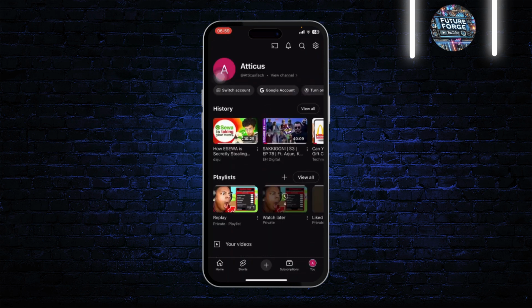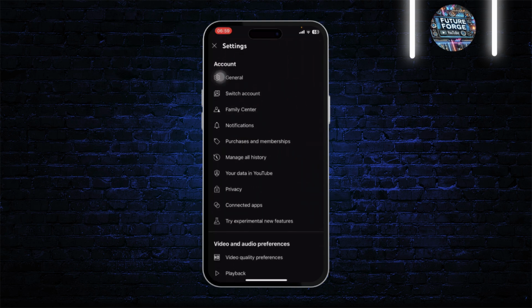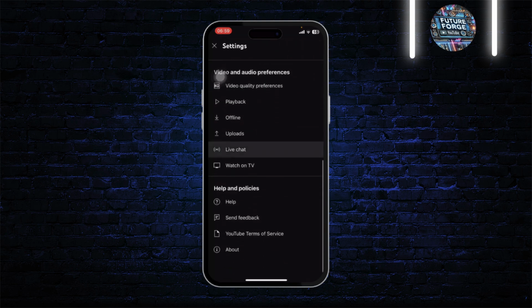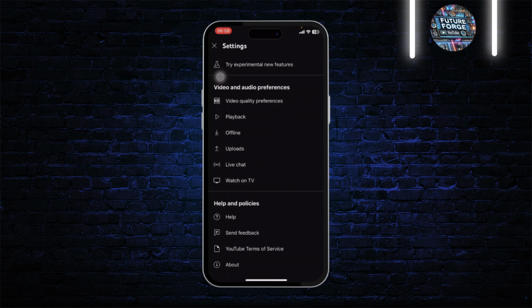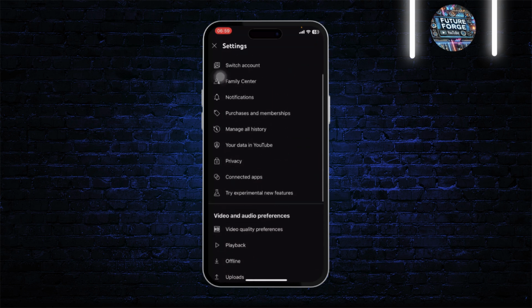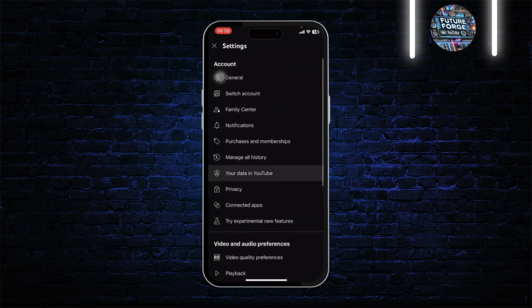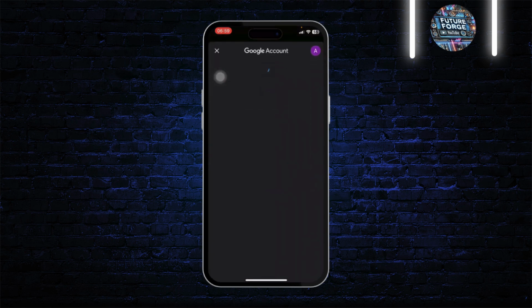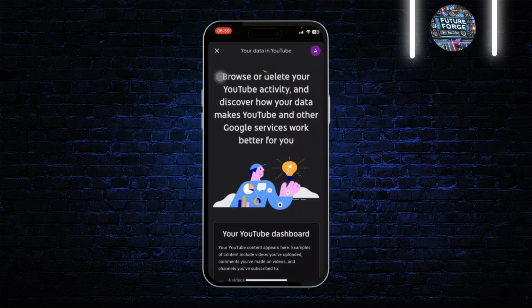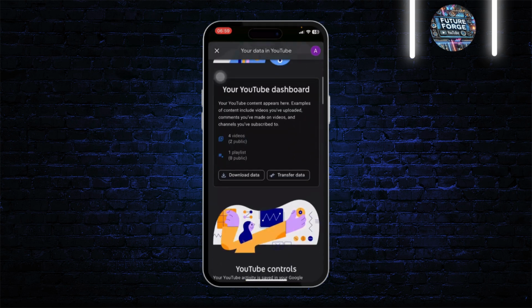So just go to your profile section on the bottom right, tap on the settings on the top right, and here scroll down. Now after you scroll down for a bit, you should be able to see an option that says your account or your data in YouTube. Tap on your data in YouTube. If you don't find your data in YouTube, go to your account and then go to your data in YouTube.